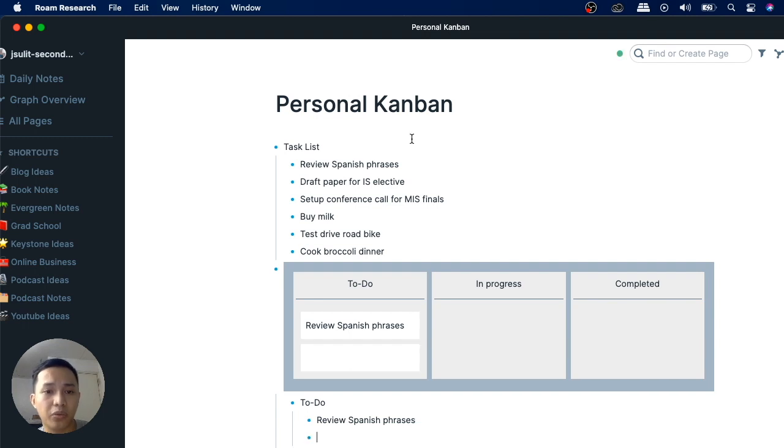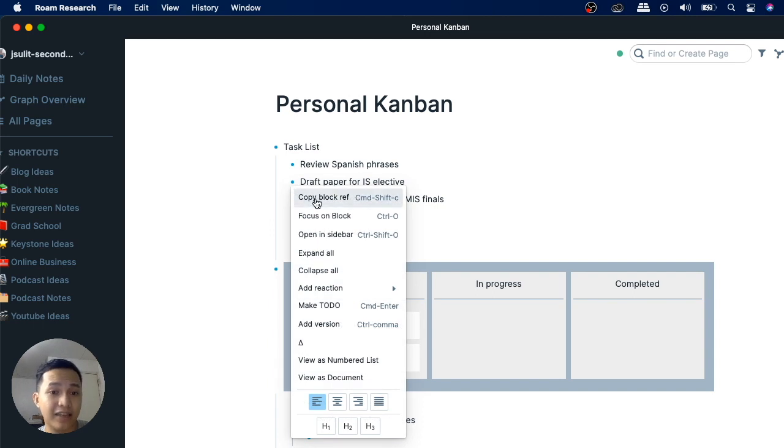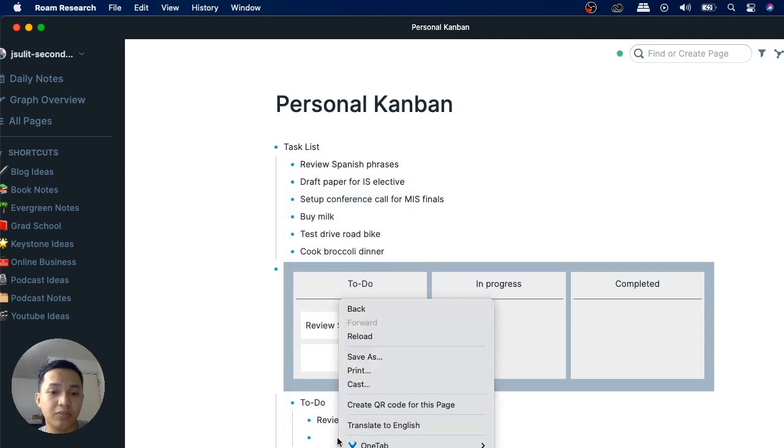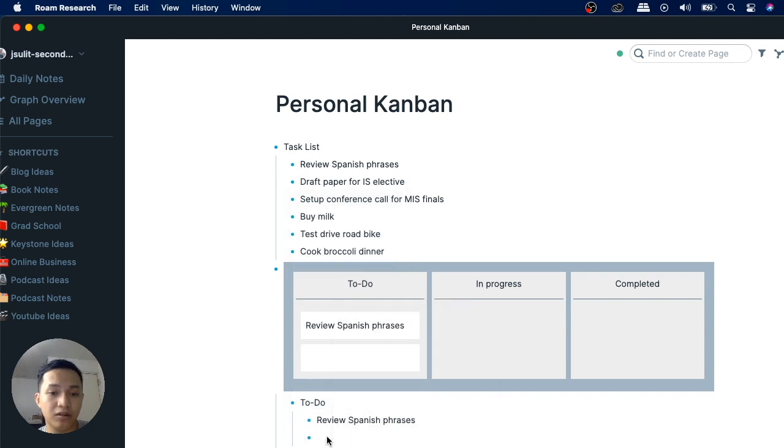And there's also another way to do it. So for example, I could right click the task and click copy block reference, and I'm just going to paste it here. Yeah, so it will be referred to here. For example, we want to rename this task, or it's a different task, you know.